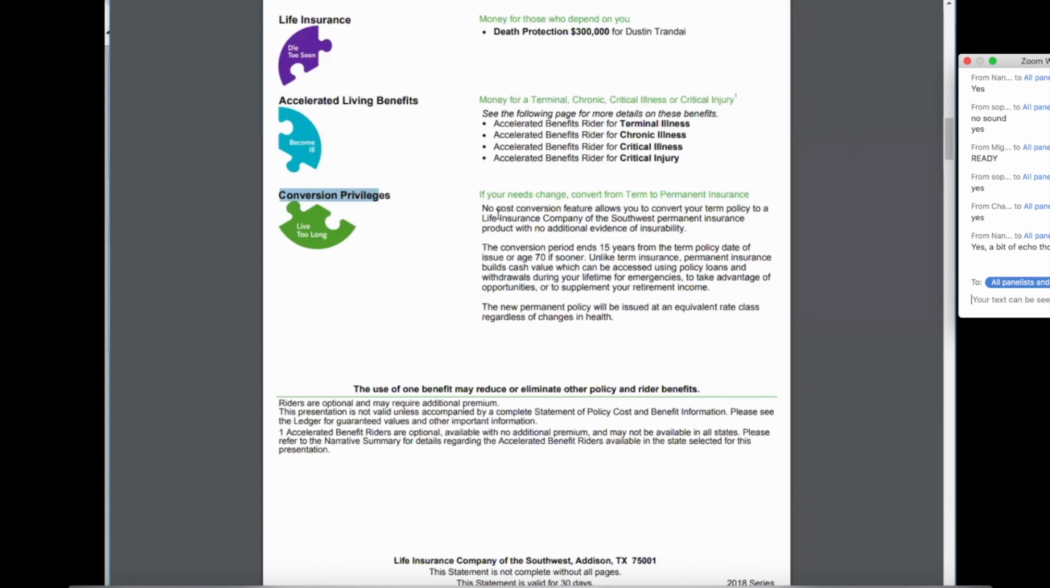If it's a 20-year term, you got 15 years to convert. That's why it's saying you got 15 years right here. It's because we're illustrating a 20-year term. If it's a 10-year term, you have a full 10 years to convert. If it's the 15-year term, you have 12 years to convert. And again, if it's 20, you have 15 years like we show here. And if it's a 30-year term, you have 20 years to convert, or to the age of 70, whichever one comes first.